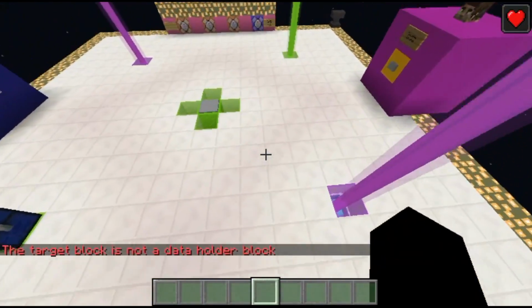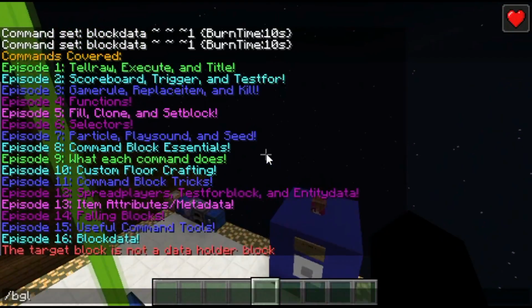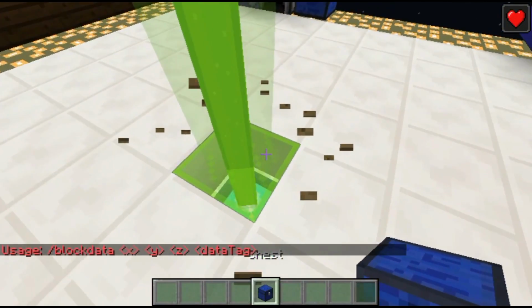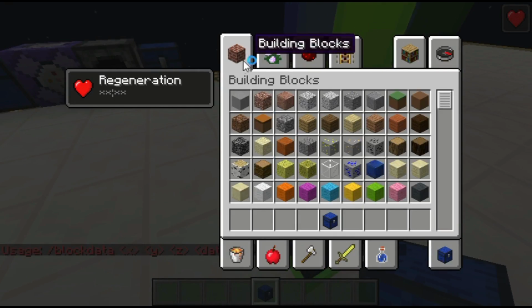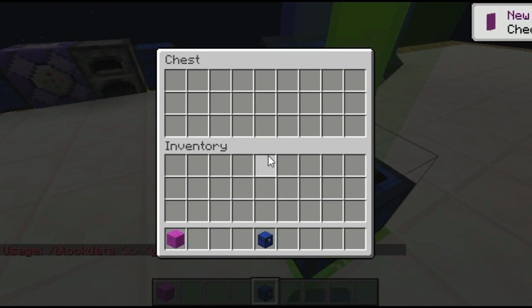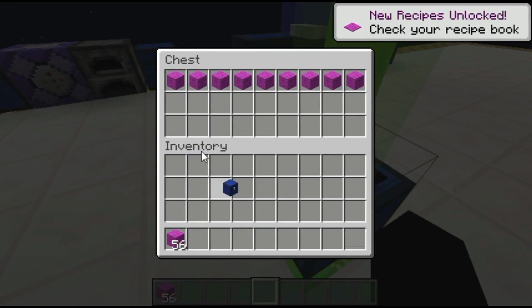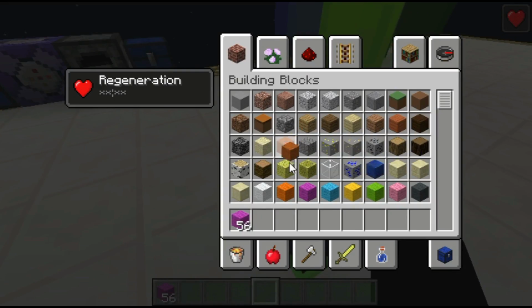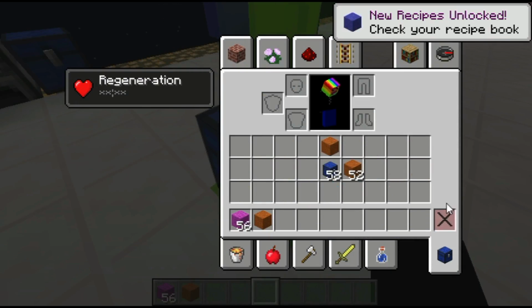So how does the Blockdata command work? Well, first off, let's type in /blockdata. You'll notice the Blockdata command's formatting is blockdata, XYZ, and then the data tag. Now what I'm going to do is place down this chest and fill it up with some wool. We'll do a couple of chests, and then fill up the rest with, I don't know, red sand. Okay, so now we've got our chest, and it's all full.